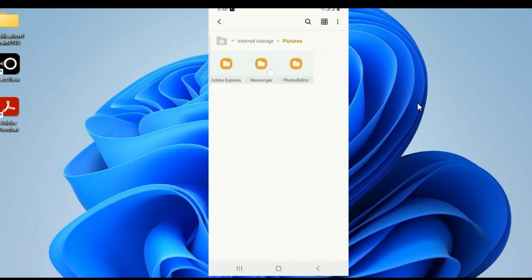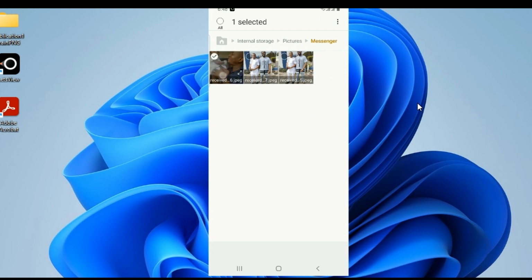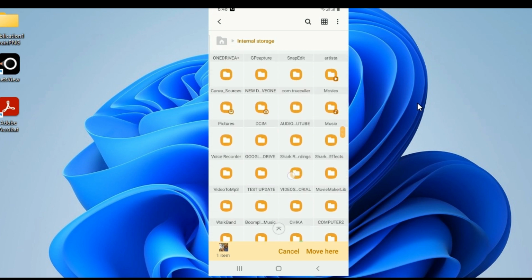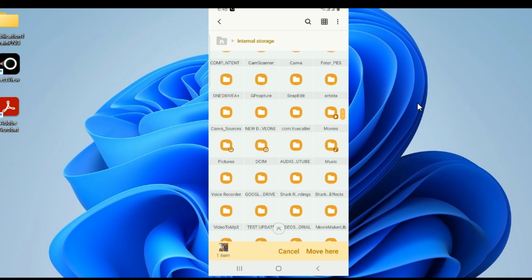Let me just access the messenger folder. Let's say I want to move this file to another place. This one I just pressed and selected. So press and select the file you want to move to another folder. Then hit the move button, that's at the bottom part of it. Then move back and get to the folder you want to move this file to.